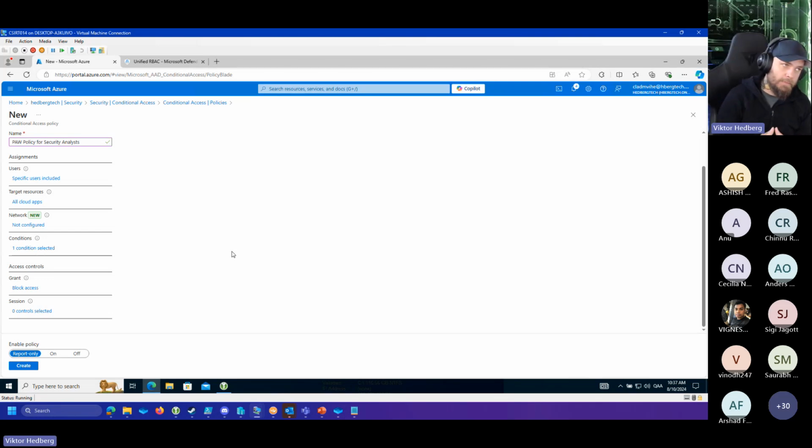Now, what does that mean? Well, it means that not only do we have the correct levels of permissions inside of the unified RBAC model, saying which user can do what inside of Defender XDR, but now we're also saying from where can they perform these actions. Because if one of these security analysts' accounts is compromised, it is pretty much unusable anywhere else, because you need to be on that particular system that you've specified inside of the conditional access policy.